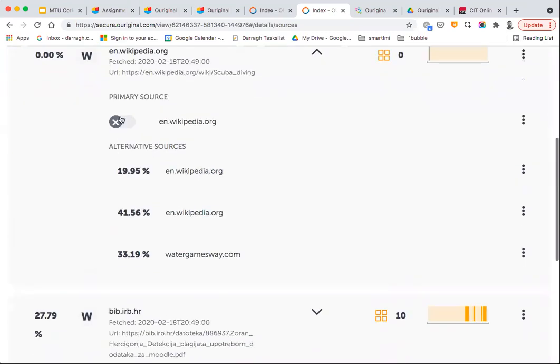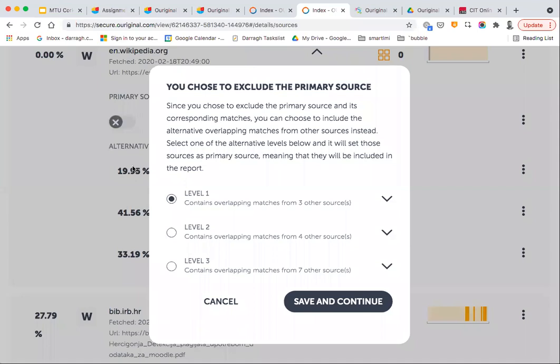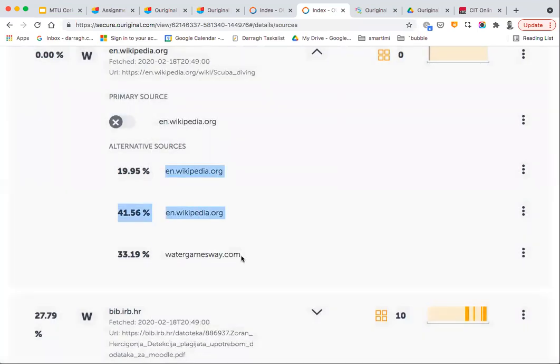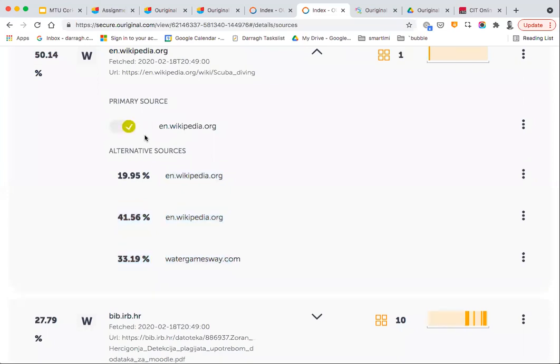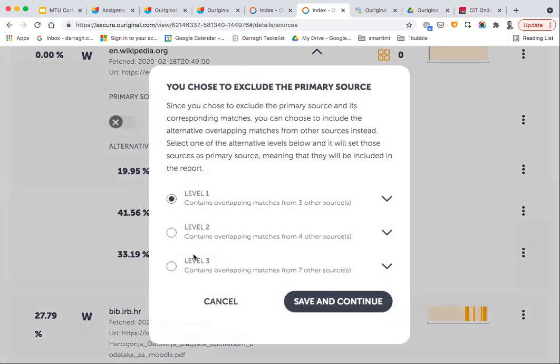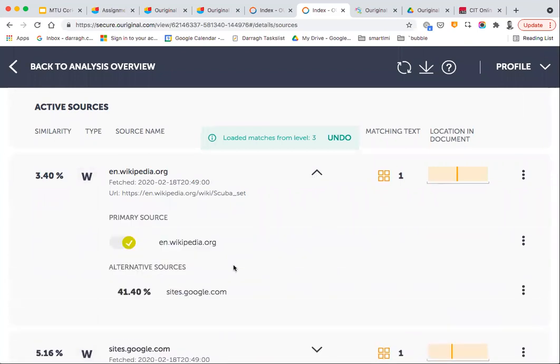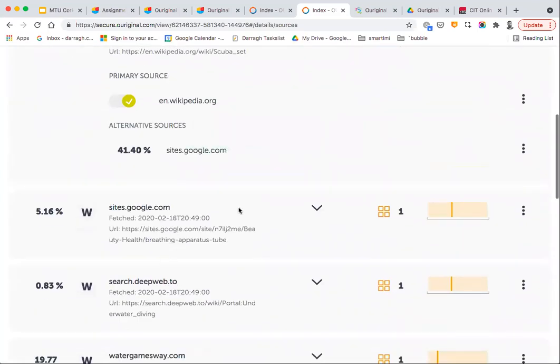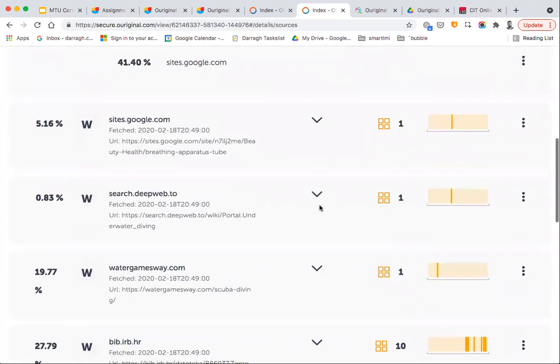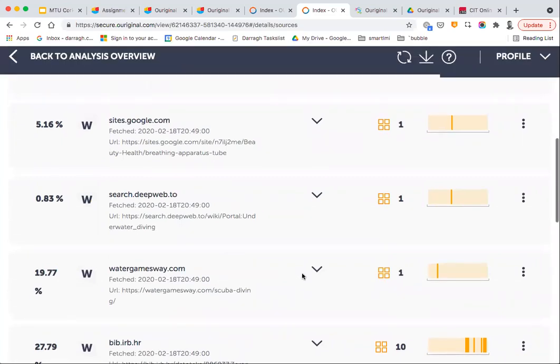And there is also the option, if you see here, for alternative sources, which is basically just additional instances or additional sources. So even if I'm turning this off, I might say, okay, well, I still want to keep in level 3, which refers to a particular additional instance where the material has been detected from.